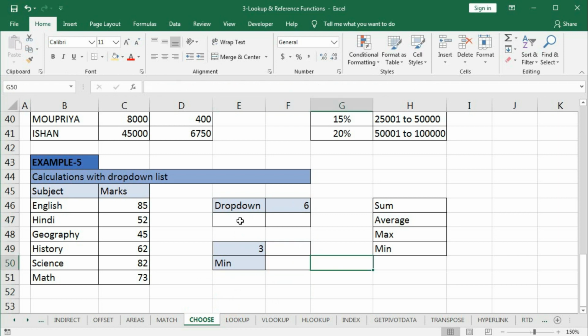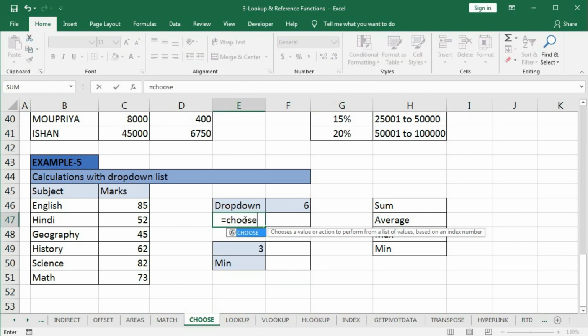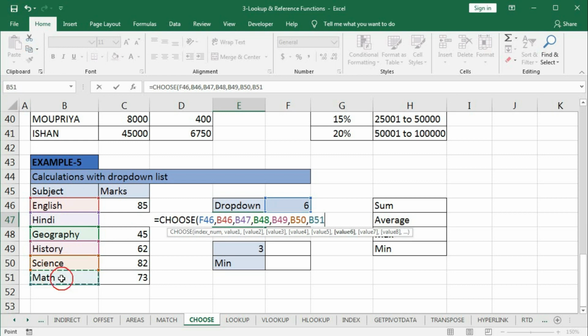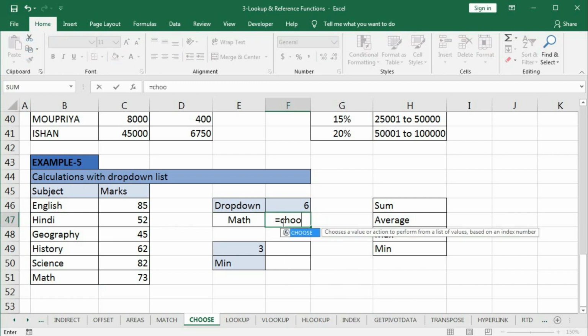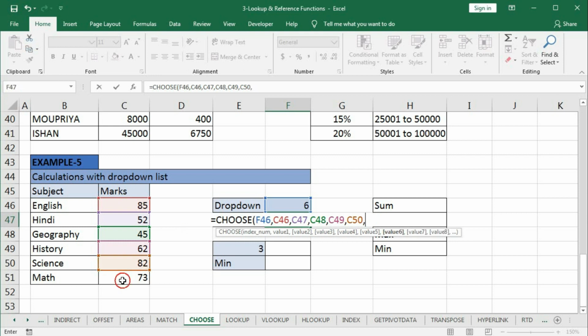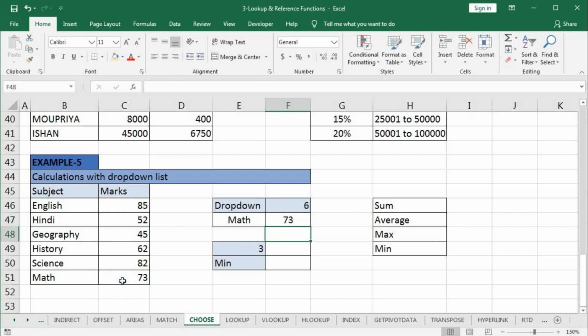Okay. Now here we'll get the subject name. So equal to choose index number. So index number is this one, comma, then the value. This cell, comma, this, comma, this, comma, this, comma, this. So very simple. Enter. We got math, the last one. 1, 2, 3, 4, 5, 6. Now the number, the same way, equal to choose index number, comma, these values separated by commas. Enter. 73.